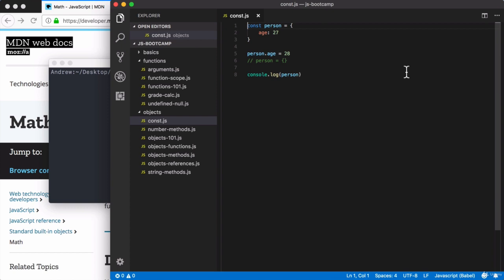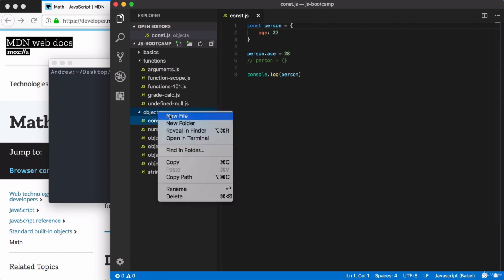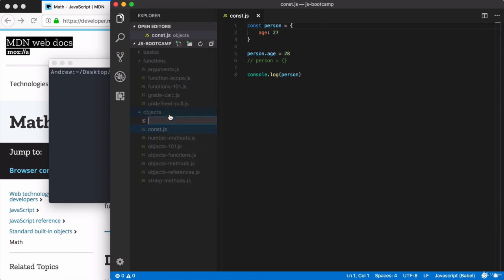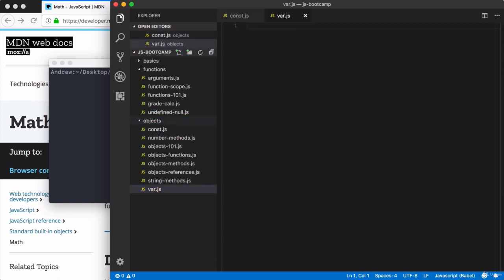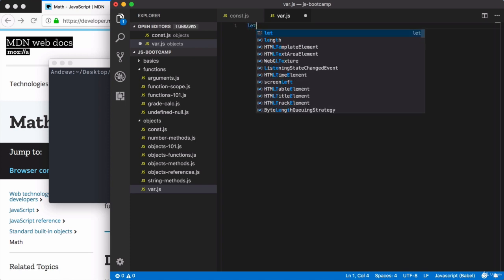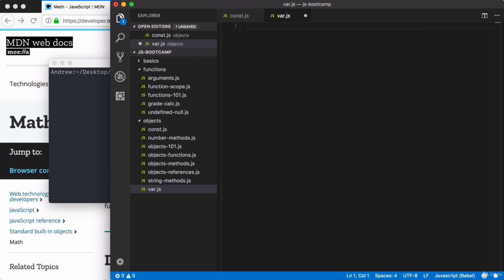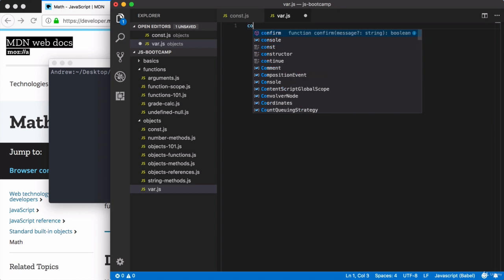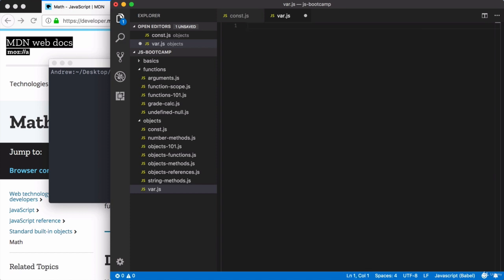To kick this one off, let's go ahead and create a new file in the objects directory. Down below, I'm going to call this one var.js, and in here, we're going to mess around with this third type. If we want to make a variable with let, we start with let. If we want to make a variable with const, we start with const. The third type is to create a variable with var. Now, this is going to look pretty similar to what we've done already.